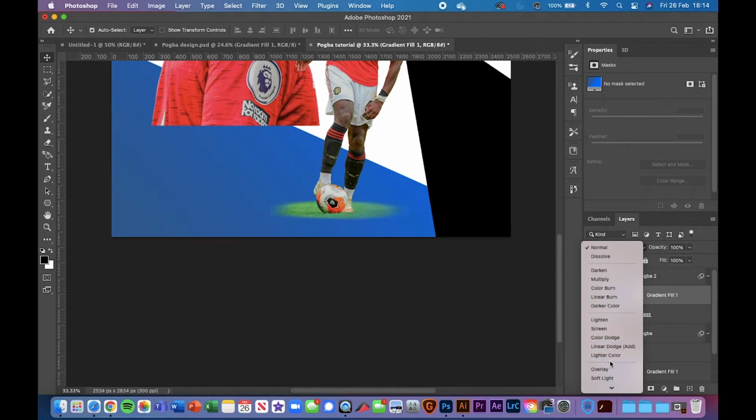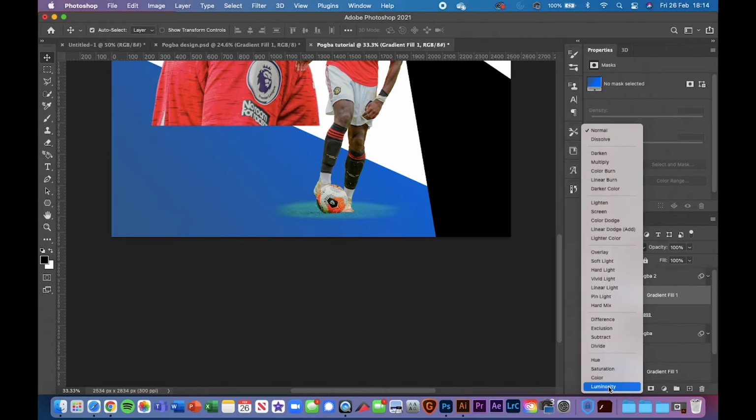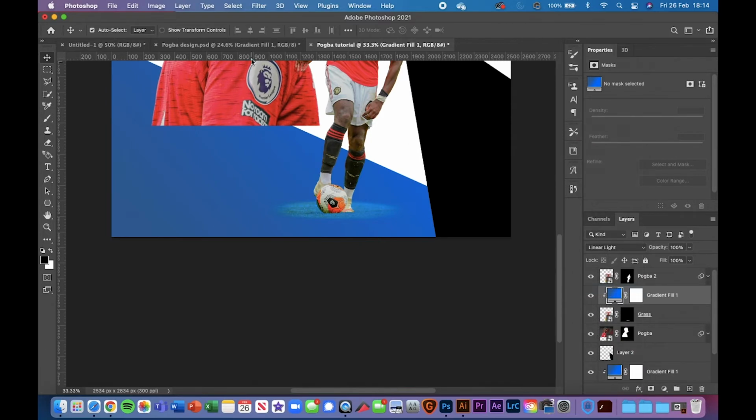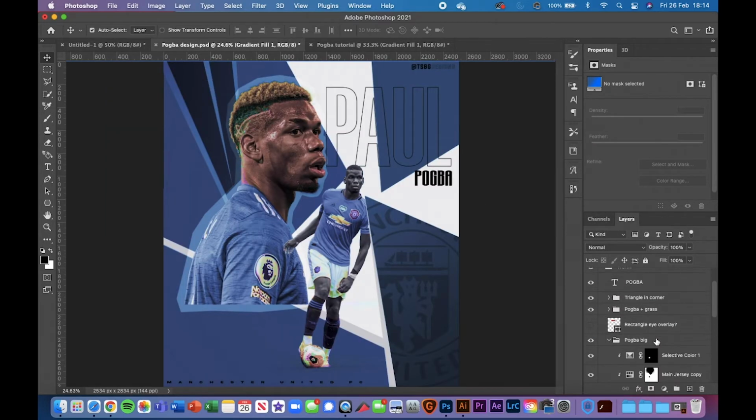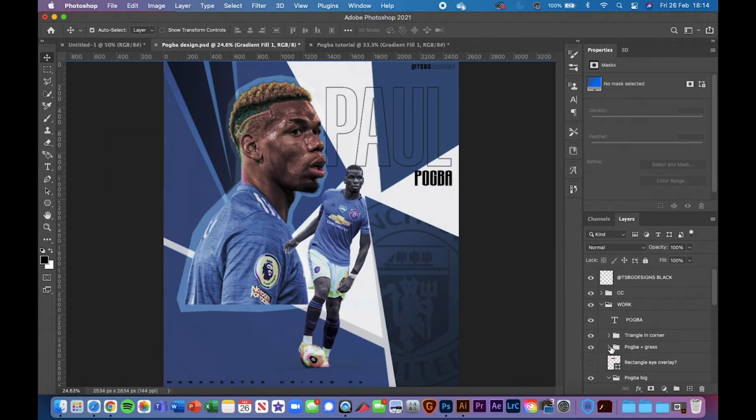I think it's something like the color. No, I don't think it's color. No, you just have to go through, I think it was this one. Yeah, it might have been that one. Let me just check. Grass.